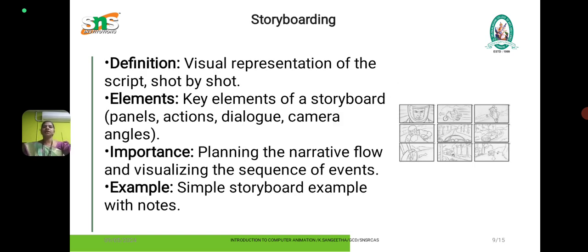Storyboarding is a critical step in the animation process. It's essentially the visual script of your animation, outlining each scene shot by shot. A storyboard helps you plan the narrative flow, determining camera angles and visualizing how each part of the story will unfold.